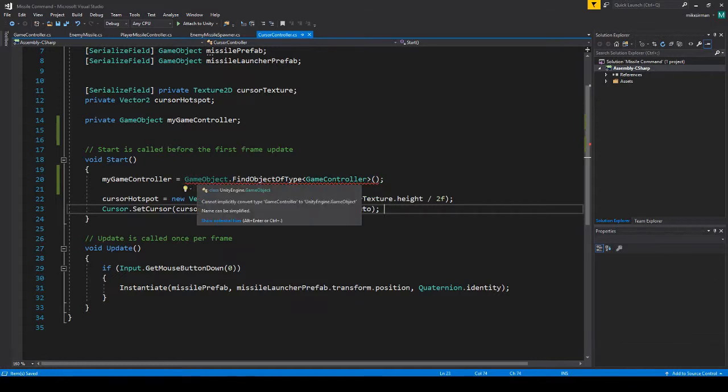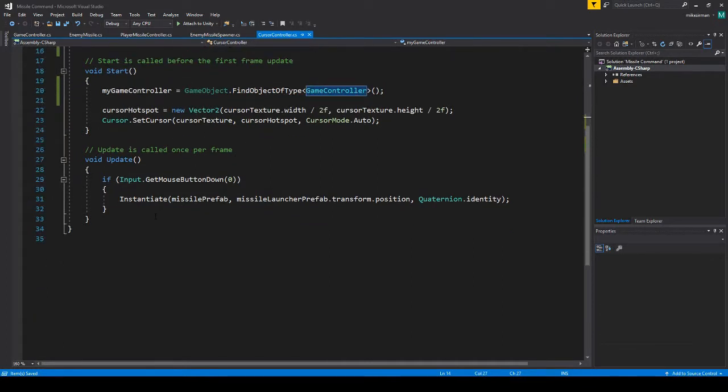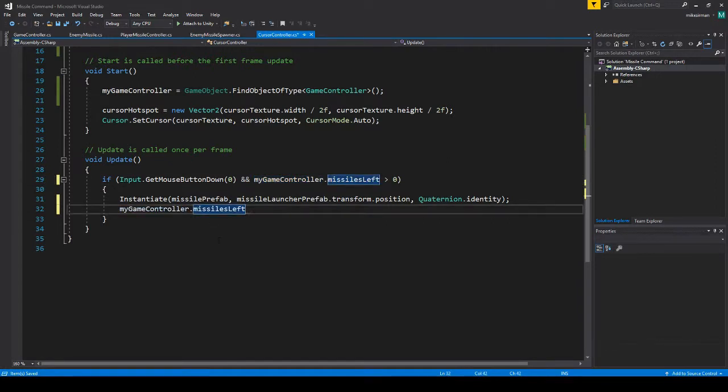Okay, so now we have our game controller. Why is it not liking that? Maybe it does want it. Oh, okay, it does. Okay, so we have that. So we're gonna leave all this the same, but we're also gonna do and my game controller dot missiles left is greater than 0. Okay, so if we do this, and then we got to do, since we made it public, which probably isn't the best way, but I'm slowly getting away from doing that, but for now I'm going to keep it public. And then we'll do missiles left minus minus, so it removes 1.